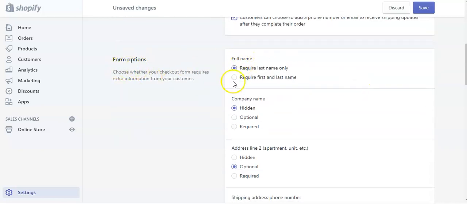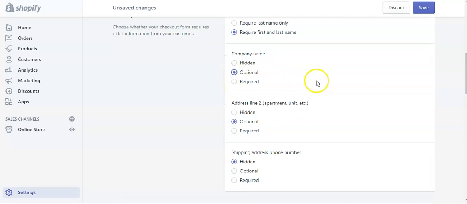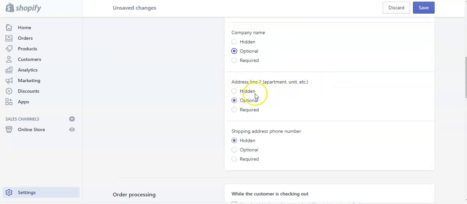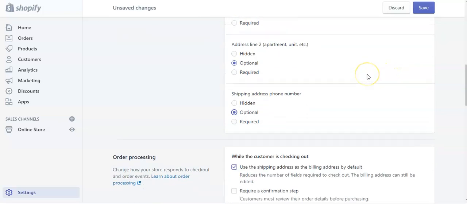Form options: this is your checkout form. You want their first and last name, obviously. A company name is generally probably optional. And this is optional as well, because not everybody necessarily lives in an apartment, so just leave that as optional. And then their phone number, I would say, also optional. So just tick optional for those.